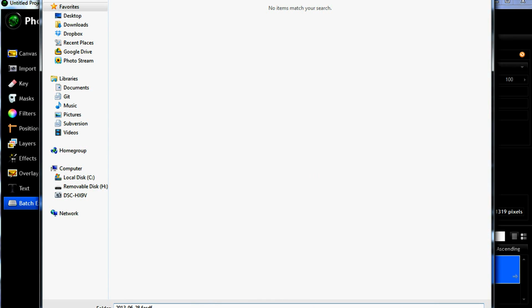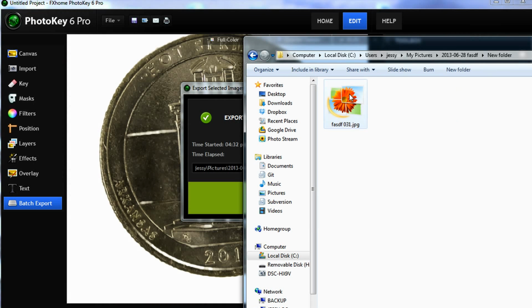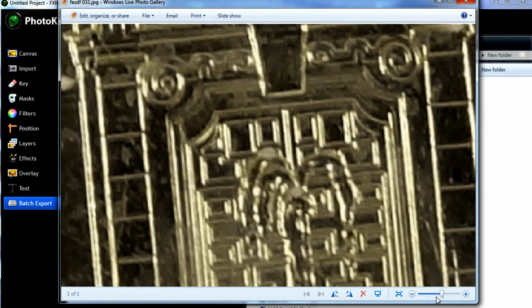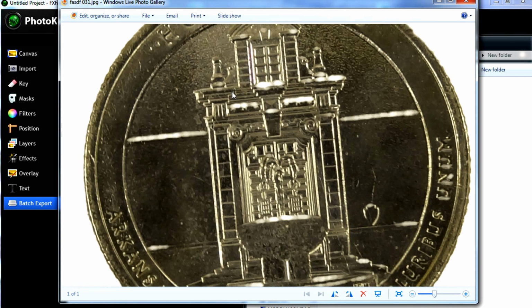Create a new folder for our pictures. And let's see what it looks like. It looks pretty good like that. Considering this is a picture that is 1300 pixel, it looks pretty good. Usually if you would get pictures from the Mint, you would not get that kind of quality. This is one where we can see every single scratch, every single little reflection and things like that.